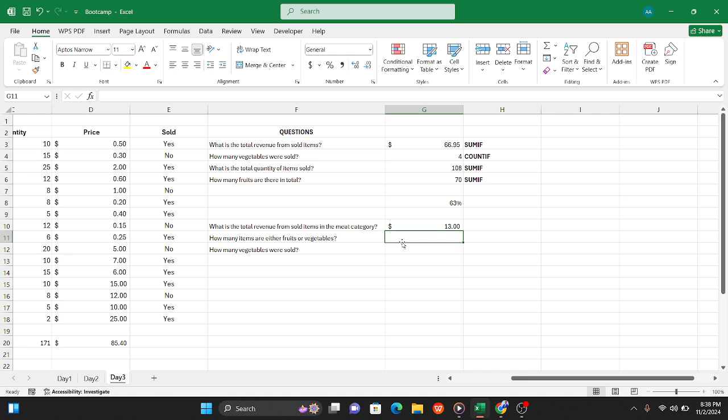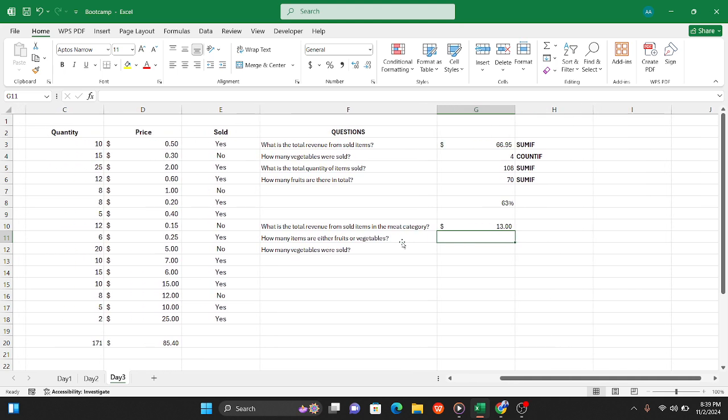How many items are either fruits or vegetables? That's fine. So I intentionally put this there so that we can know that you can actually merge two formulas together. You can merge two formulas together.